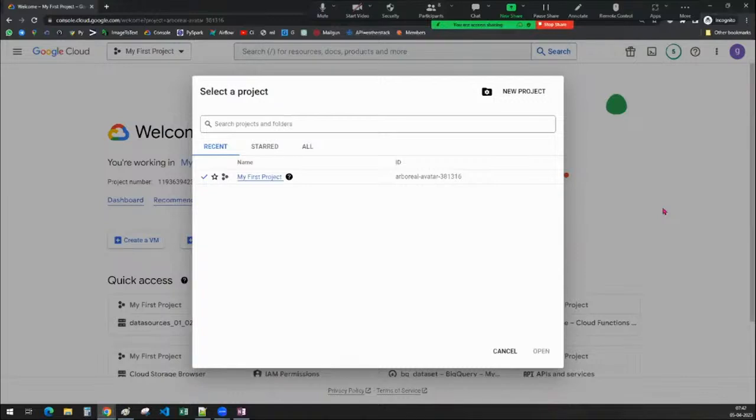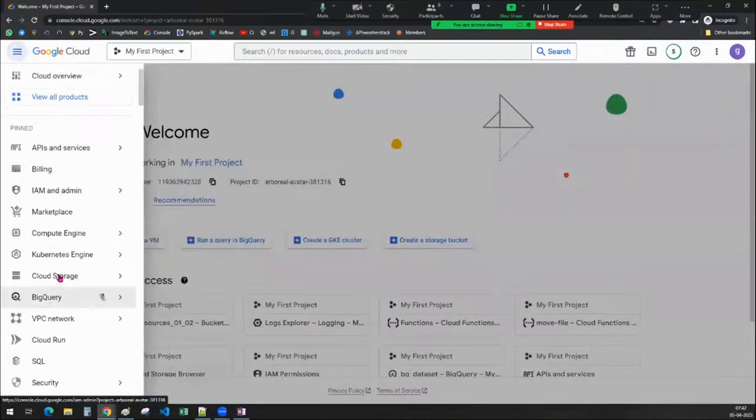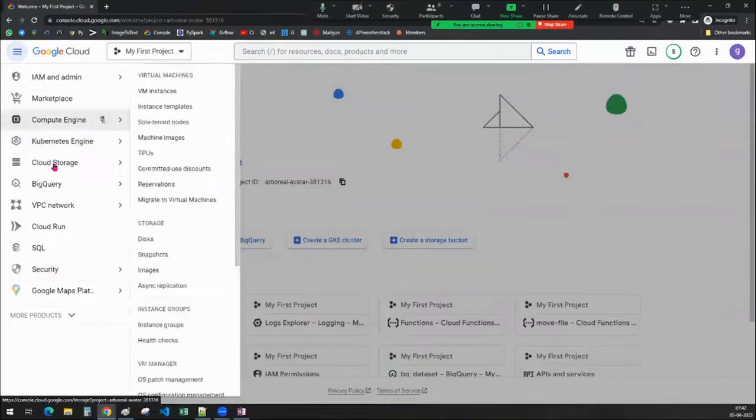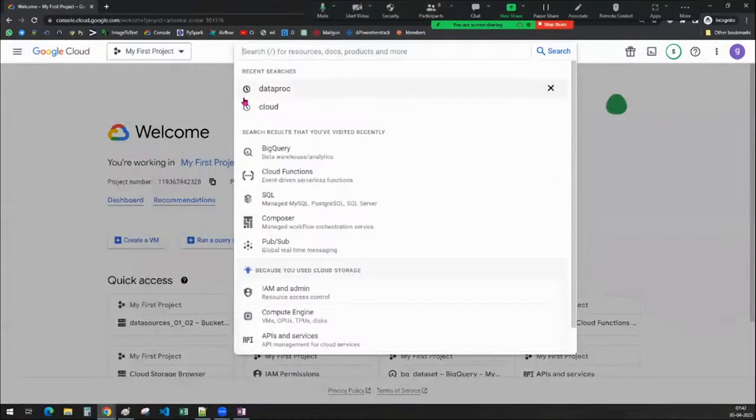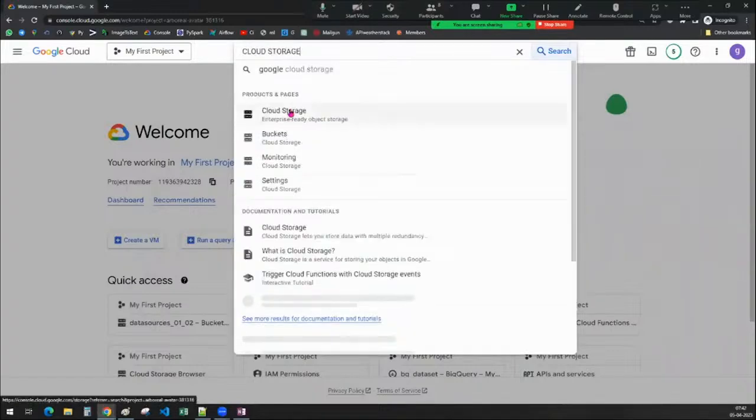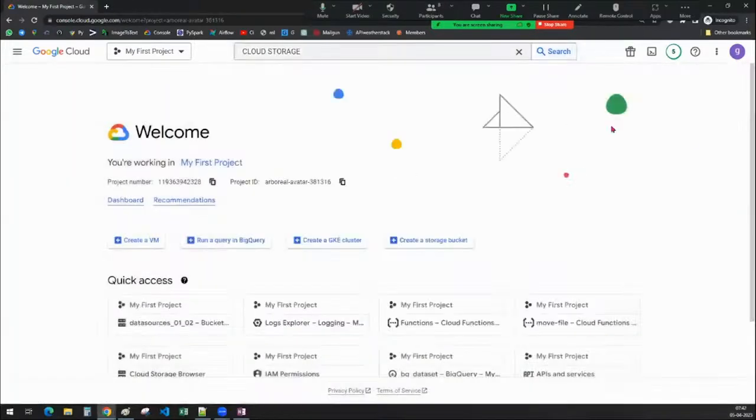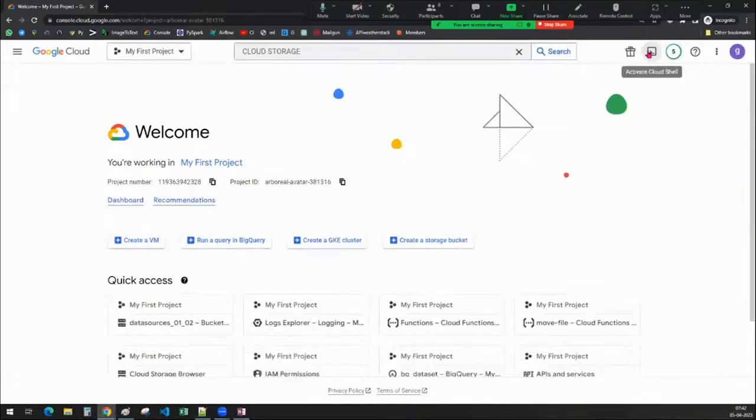Now, sir, if you want to work with any of the services in the GCP, you can go to the left navigation menu and select that service. Like if you are working with Google Cloud Storage, you can select it here. Or if you want to select it directly, you can search for that particular service. After that, sir, there is a free trial status. How much money is left in your free trial and how many days remain, you can see from here. And here is where you can activate your Cloud Shell, sir.